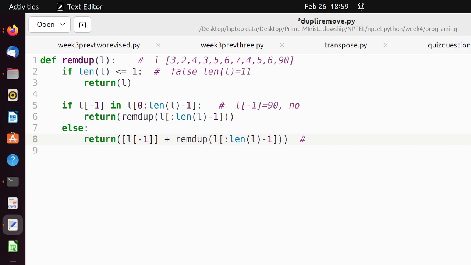L of minus 1, that means I have to write here 90 plus the rest of the things. That means 3, 2, 4, 3, 5, 6, 7, 4, 5, 6. That one. So as a whole, what is becoming here? The same L is coming, right? Yes, because we are adding. So now we are going to the next iteration.